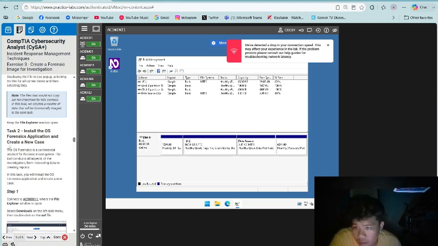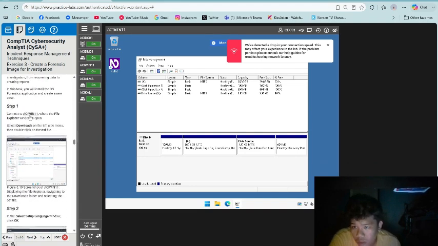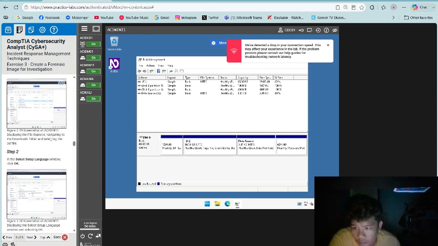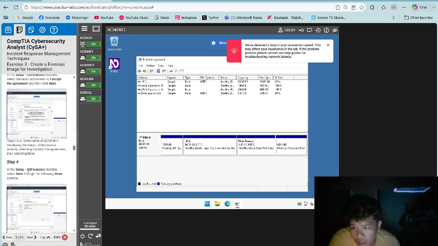Task 2, install the OS Forensic application and create a new case. Connect to AC Win 11, where the File Explorer window is open. Select Downloads on the left side menu and then double-click on the OSF file. In the Select Setup Language window, click OK. In the Setup Installer, select I accept this agreement, and then click Next.